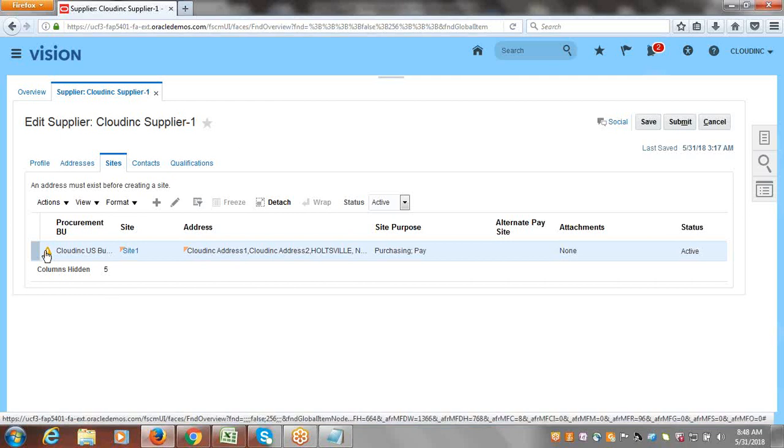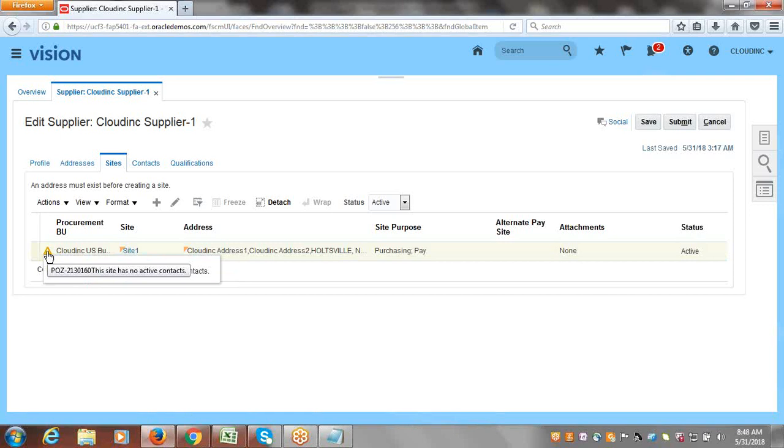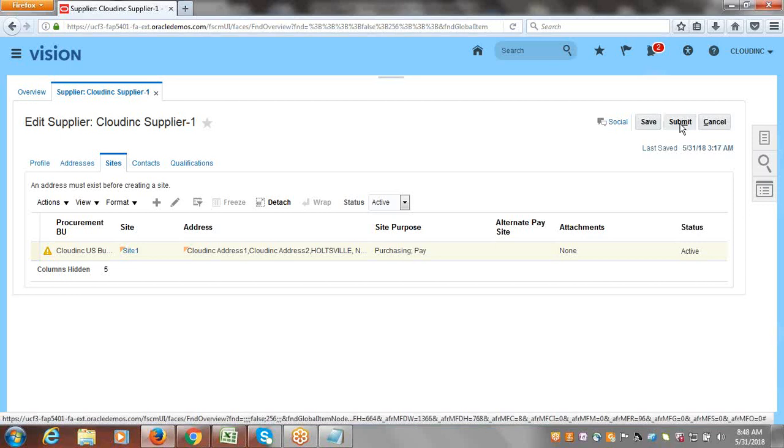Here you could see some warning. The reason is you didn't specify any contact information for the supplier. The site has no active contacts. We didn't create any contacts, and it's not mandatory. So this is how you can create the supplier. After creating the supplier, say submit.